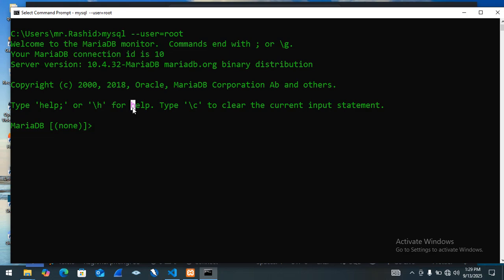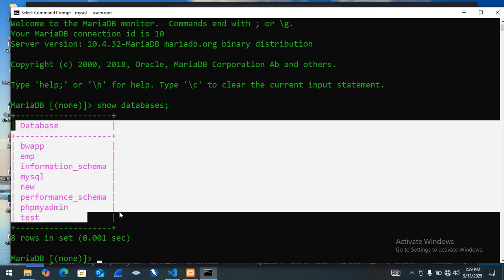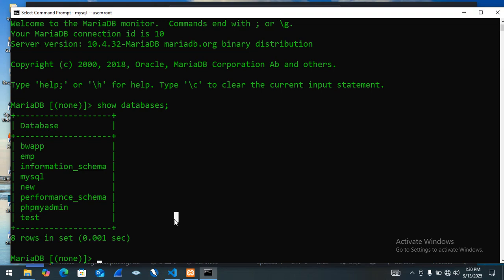We are now inside. So let us create our first table. But before we create our table, let us create a database that we are going to work with. If we type show databases, this is going to show us all the databases we have. For me, I have different databases, but we are going to create the one we are going to work with. So we are going to use the create command to create a database.